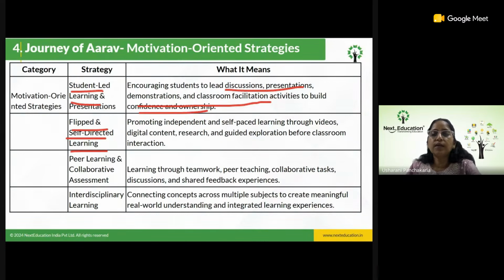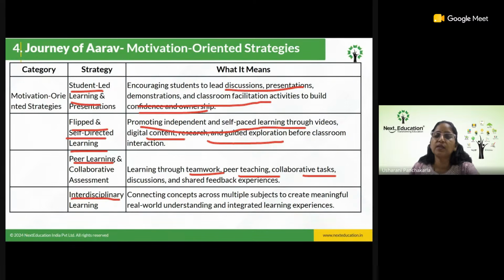Right. Then comes promoting independent and self-paced learning through videos, digital content, and even guided exploration before the classroom interaction. Then comes your peer learning and collaborative assessment, which comes through teamwork, peer teaching, collaborative tasks, discussions, etc. Interdisciplinary learning is where the integration of multiple subjects and then your real-world understanding occurs. So we'll be seeing few of the examples in the upcoming slides.